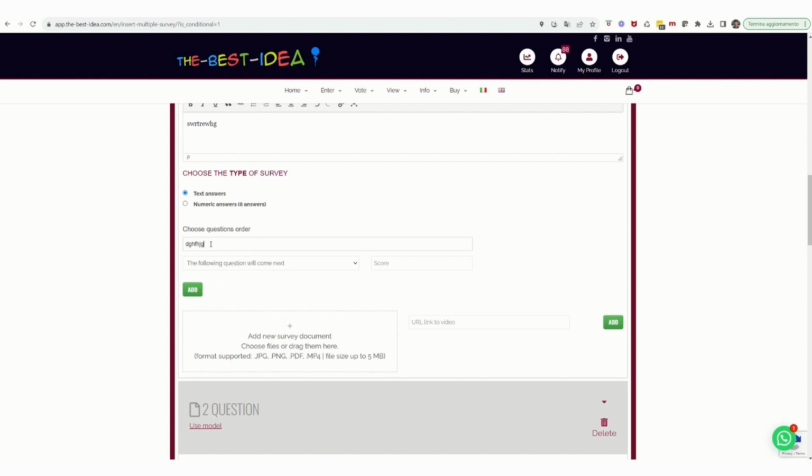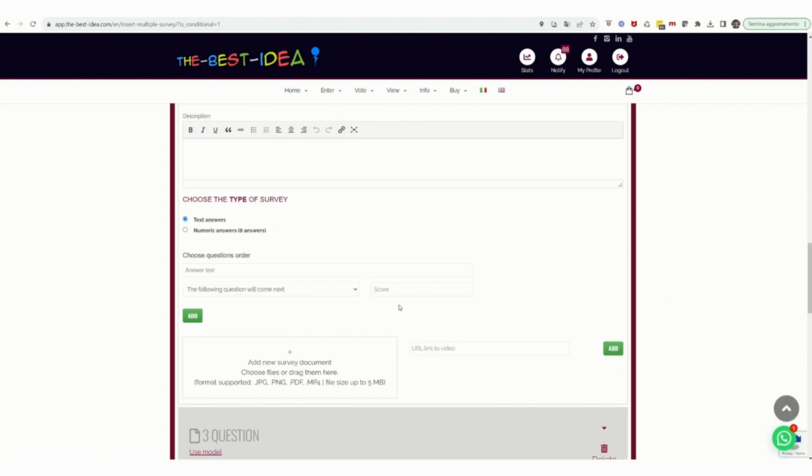The next field is a contextual drop-down menu which will indicate what will happen if the respondent chooses that particular answer. Go to the next question. End the survey, poll. Go to question 2. Go to question 3. The same type of conditional behavior is available for the other questions.